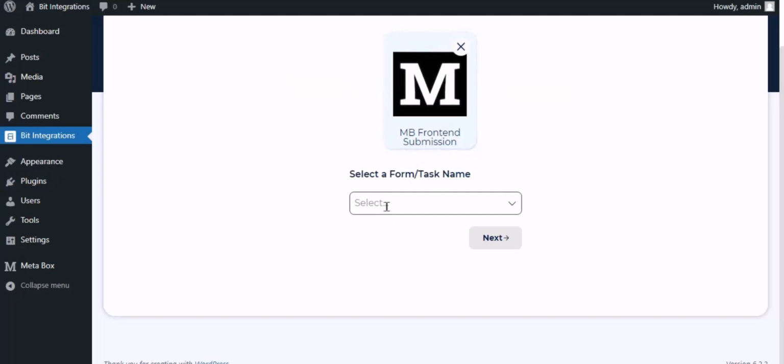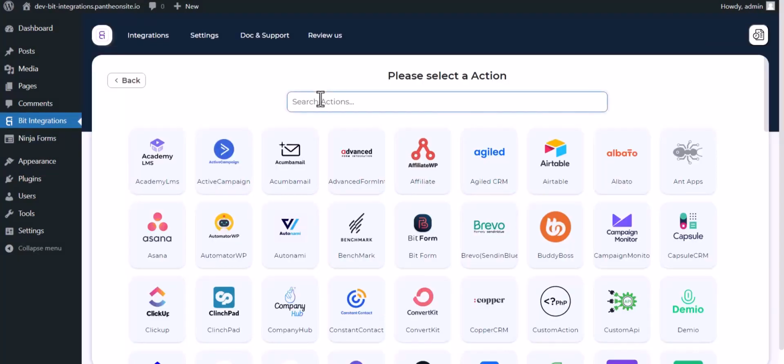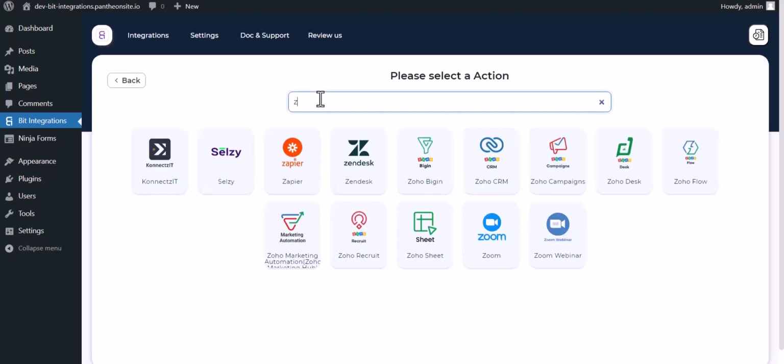Select a form. Click Next. Search and select action. Zendesk.